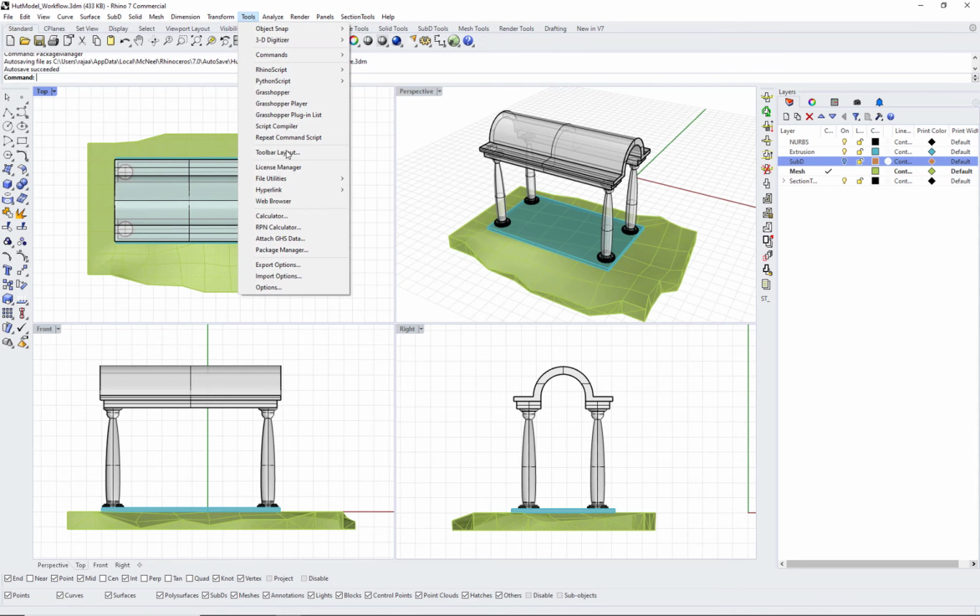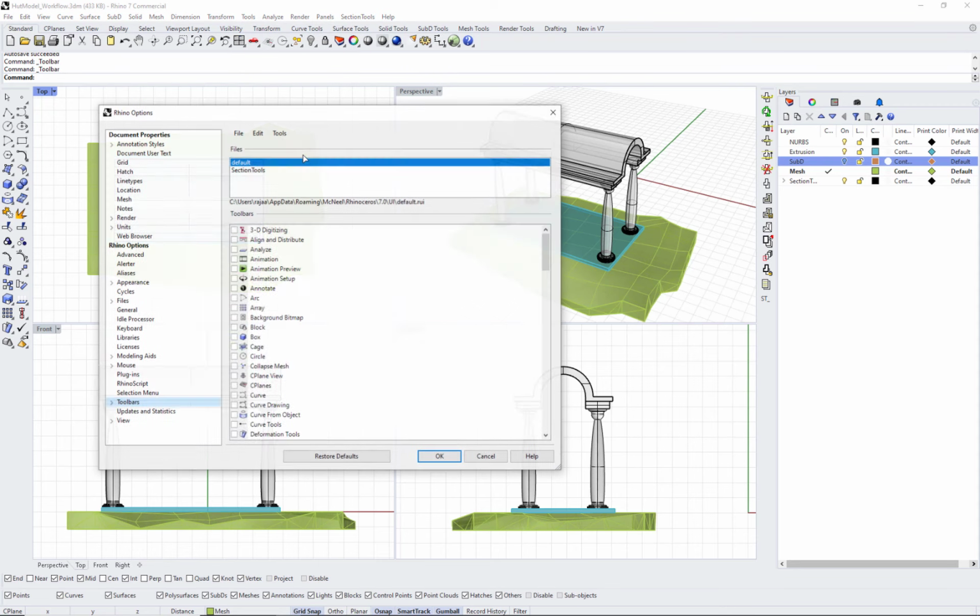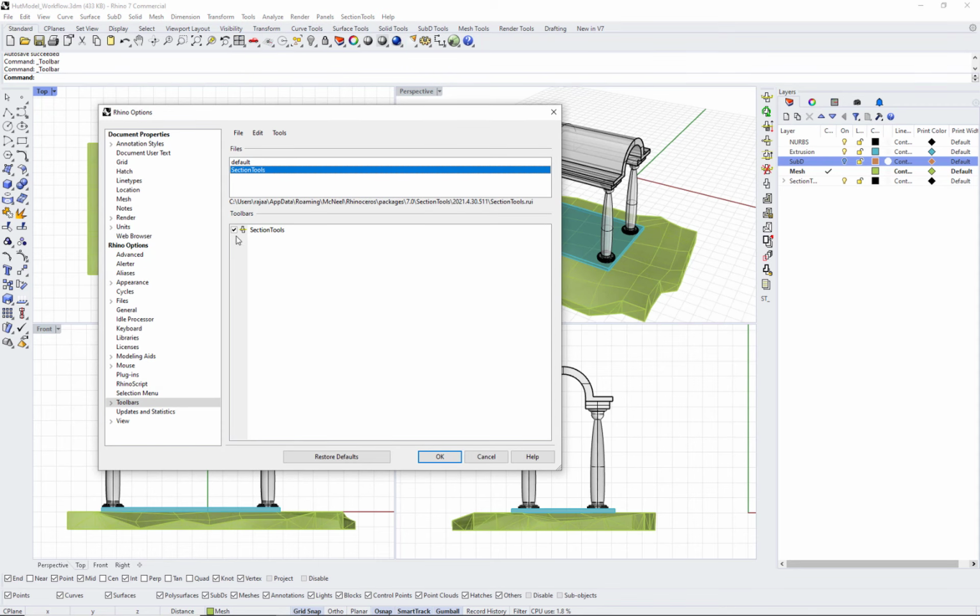Also under Tools, Toolbar Layout, you will see Section Tools Toolbar. You just need to check it in order to load. This is the link where the toolbars are saved.